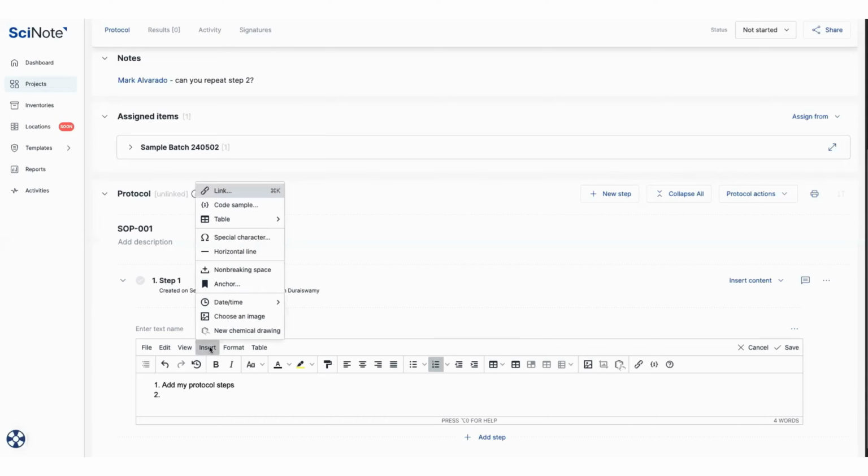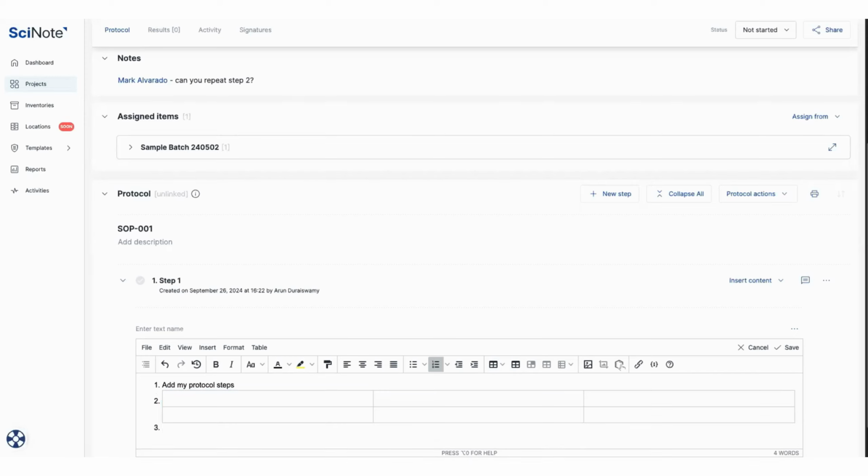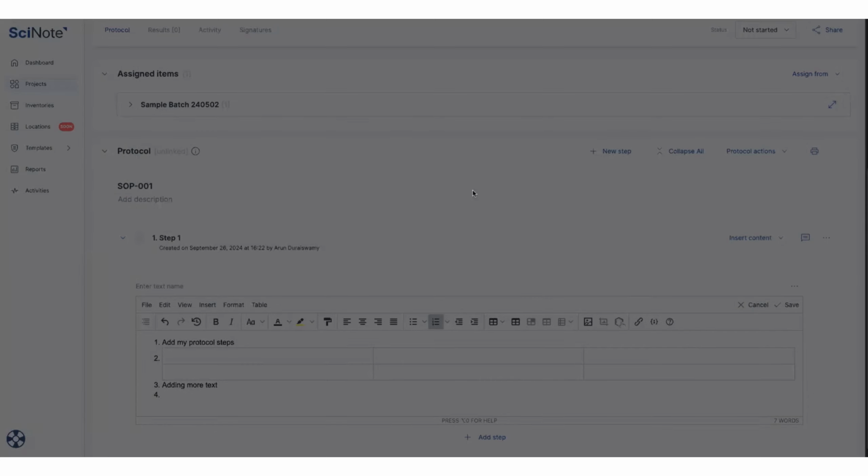So I can go to insert a table. So I just need to define the table dimensions. And then we have a table inserted. And then I can continue adding more text. And then maybe now we want to reference an image here. So I can go to insert, this time select image. And I'll just drop in an example image that I have.